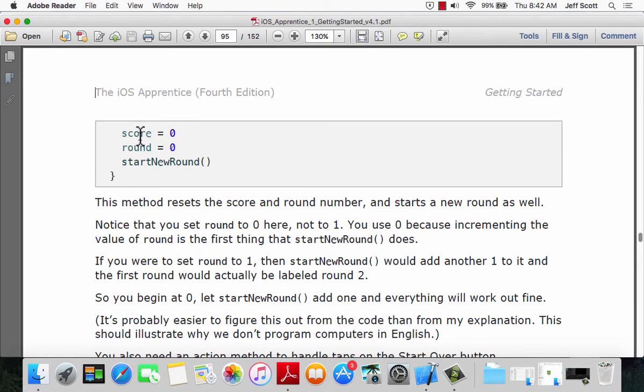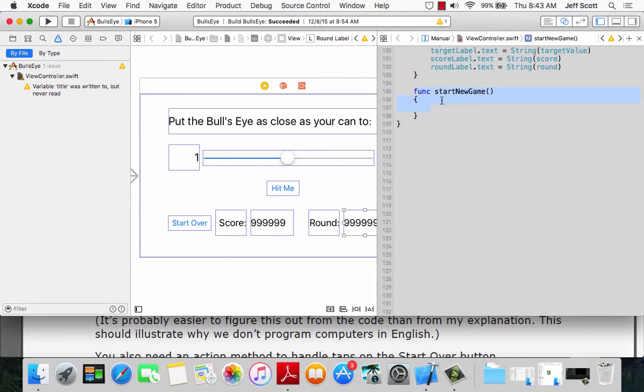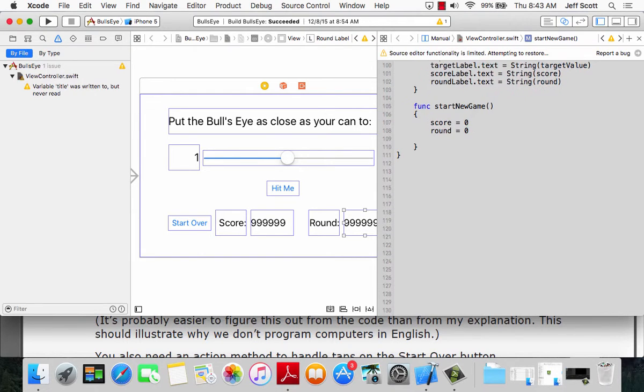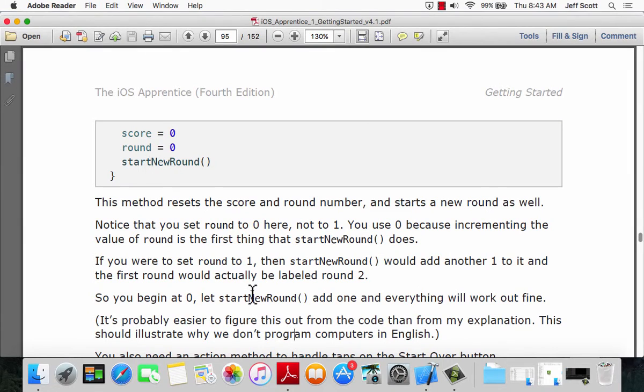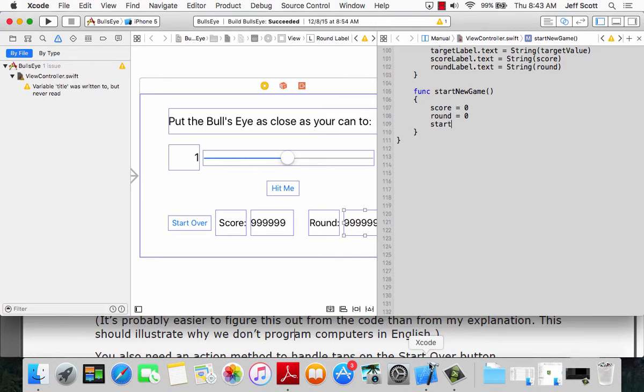Then going up to page 95, we want to set score equal to 0, set round equal to 0, and call start new round. So I'm going to do that. So set score equal to 0. All right. Set round equal to 0 and call start new round.